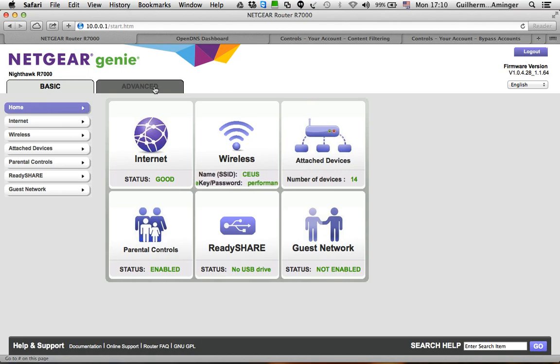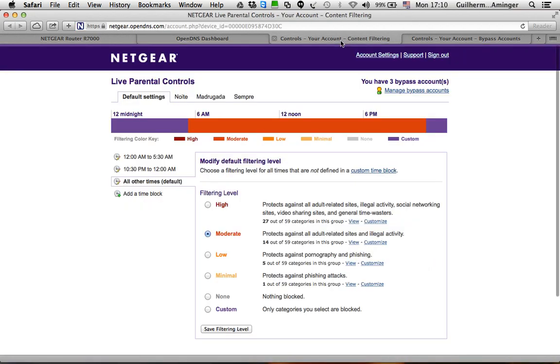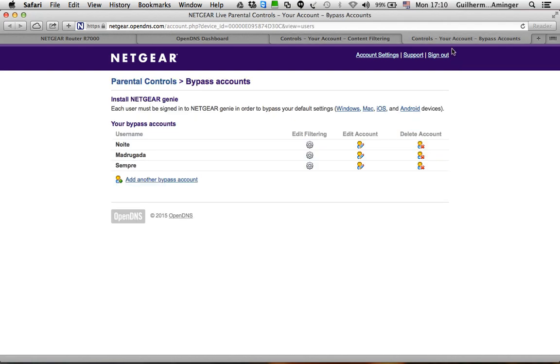So I will now show you the OpenDNS account, and then if you click here in Netgear, it takes you to this screen where we have the Netgear OpenDNS web page. And here, as you can see, I have already created three bypass accounts. And here they are. Okay, now I'm going to install your software.